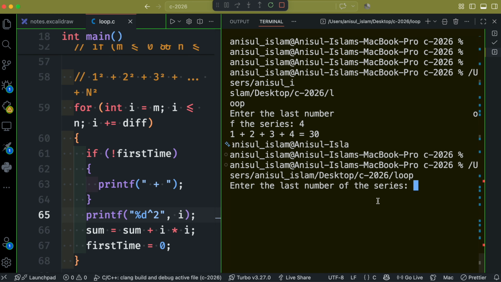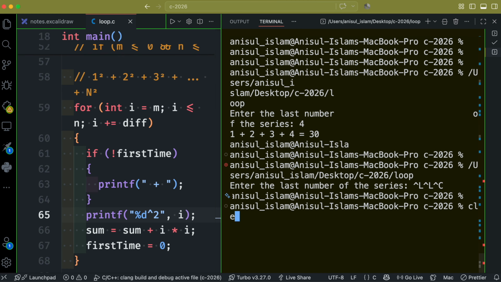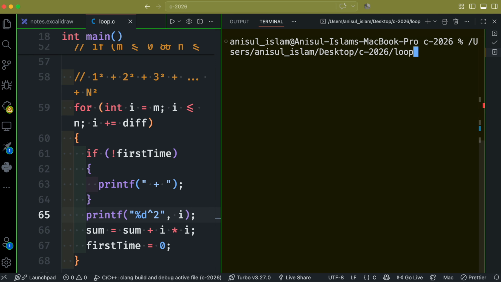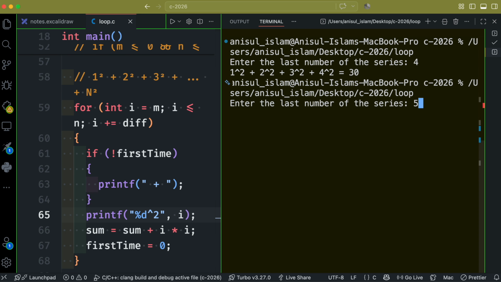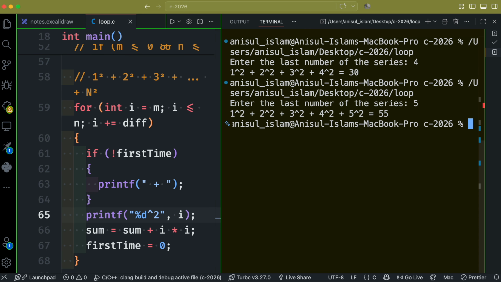Okay. Now let me compile and run it one more time to show you that basically it's working the way I'm looking for. I'm going to clear it a bit so that the screen looks better. Here I'm going to run again, and this time I'm going to give 4. We can see that here 1 square, 2 square, 3 square, 4 square equal to 30. I can run it again just to test it out. Let's say this time I'm going to give 5, and there you go, it's working perfectly.